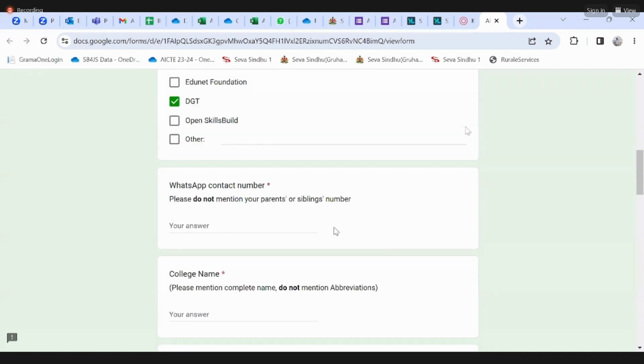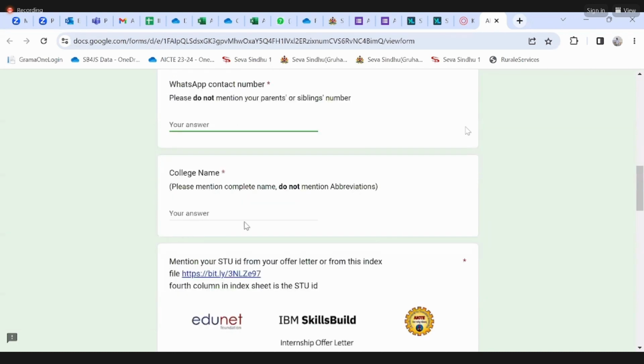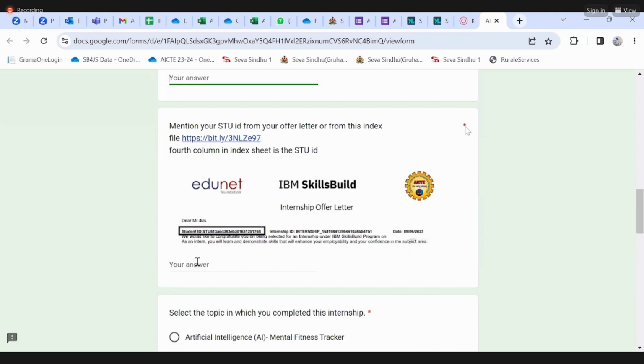Here you can mention your own WhatsApp number, not your family members' number. And there you can mention your college name, not any other streams or specialization. Just mention your college name. Next, this is your student ID. I hope you all received the internship offer letter. You can refer to your offer letter. First, you can see the student ID, STU. You can mention your student ID here.